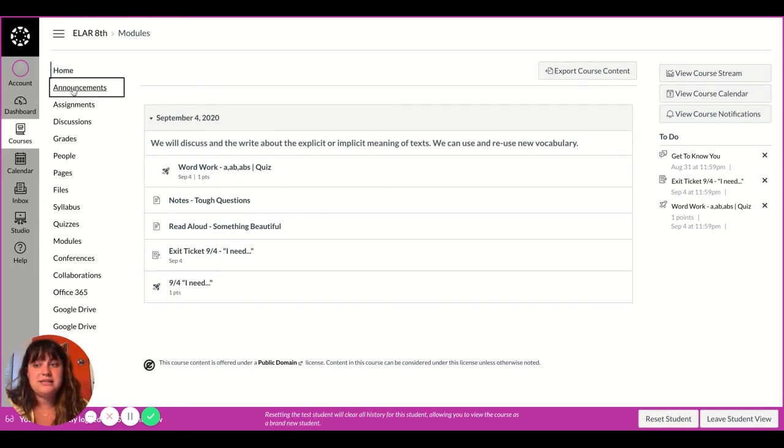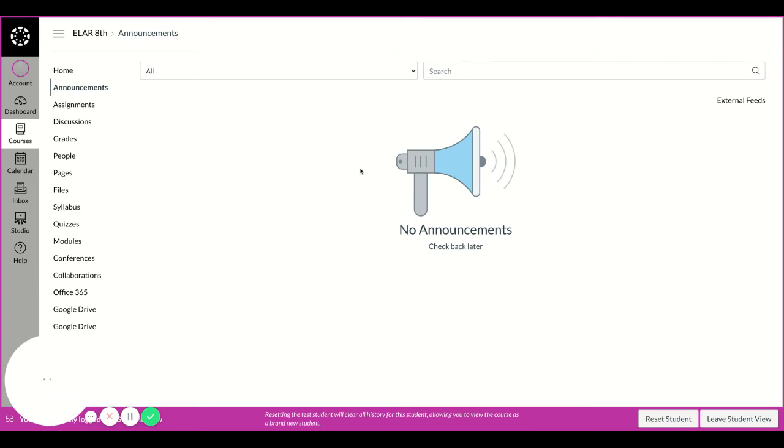Underneath your homepage is announcements. I don't believe there are any announcements right now, but if there are any important announcements, then your teacher will post them here. Okay, it says check back later. If there's something important for you to know, or your parents to know, check back later.